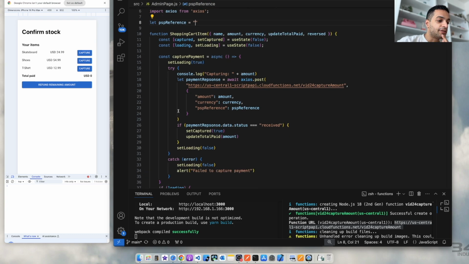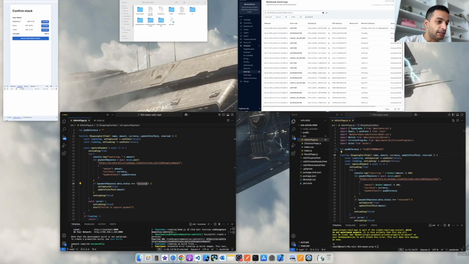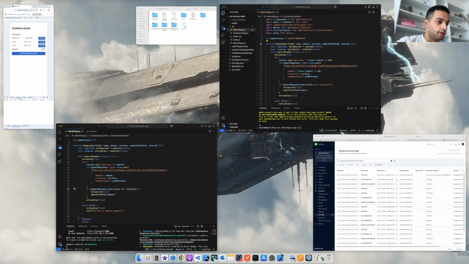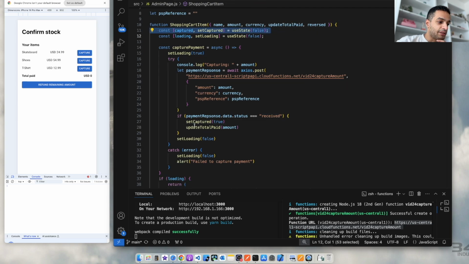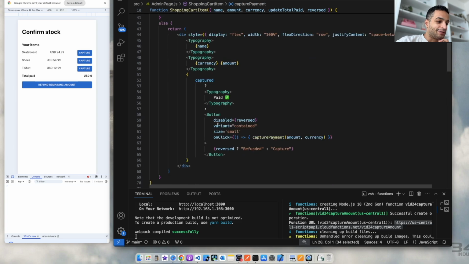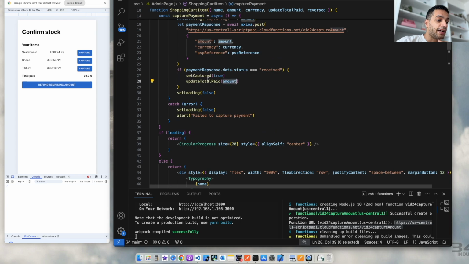After it receives the response from the server, it checks if it says received in the response, like it does here. Then it sets this state variable to captured. Then it stops the loading indicator here, and updates the amount in the total paid. When captured is true, my interface shows this text instead of my capture button, so that the user doesn't capture it twice. And the amount is returned as a prop.